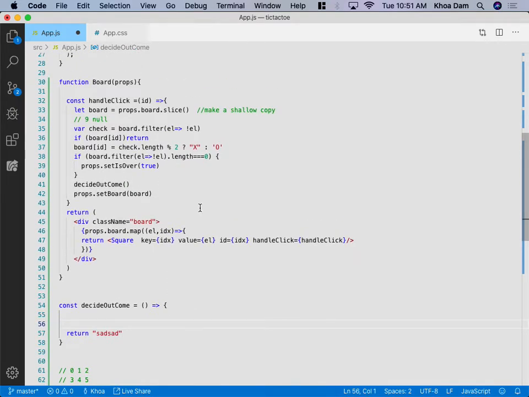What do you think it needs to look at? What is the piece of data that decide outcome has to have to be able to determine if we have a winner? Yes, an array with all the possible winning values. But it also needs something from us. What does it need from us? Our current board. It needs to look at the board. It needs to look at that array, and depending on what this array looks like, it's going to determine who has won, if there is a winner.